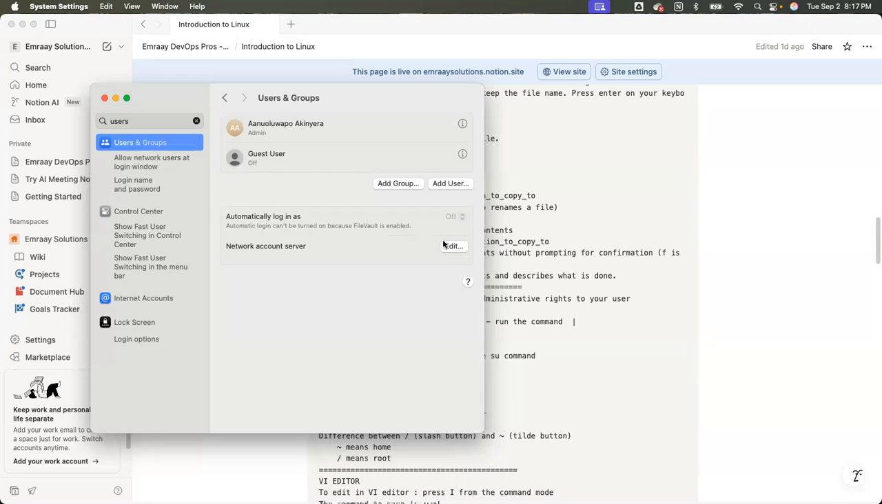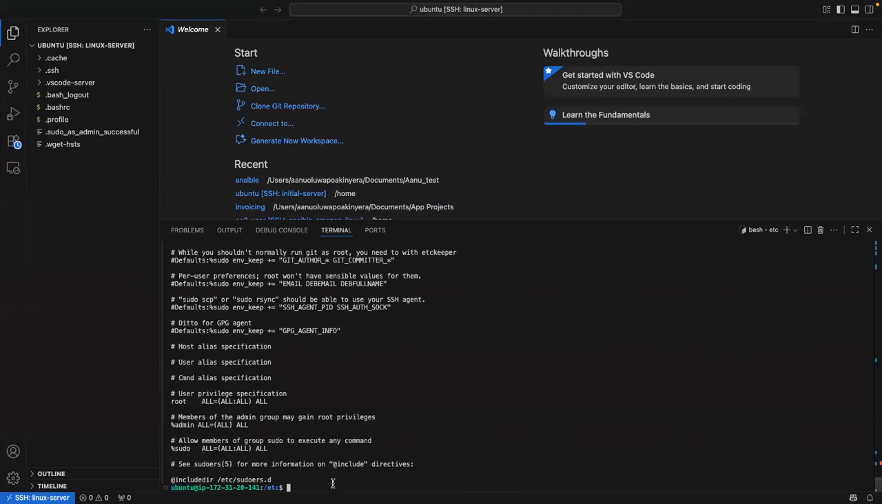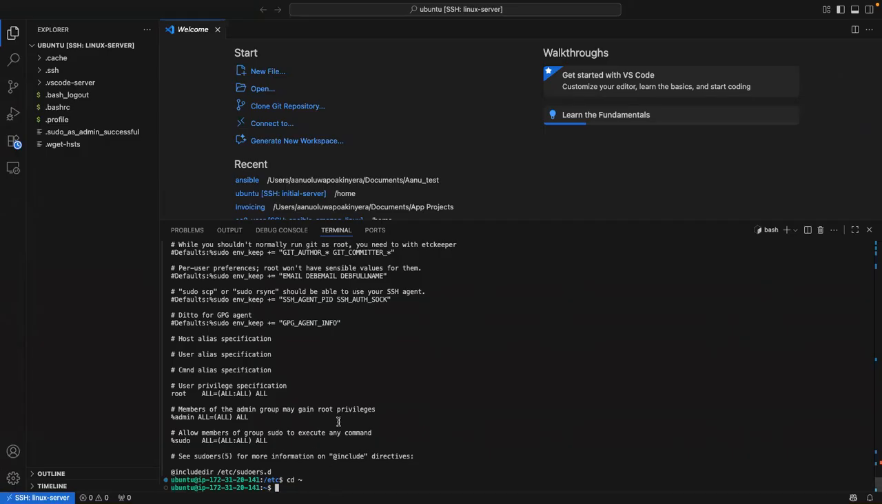Anyways, what I'm trying to bring out is that if I create a new user here, that means more than one person can log into this computer. And where I'm going is that you can also do that with Linux. Right now, my only user is Ubuntu.